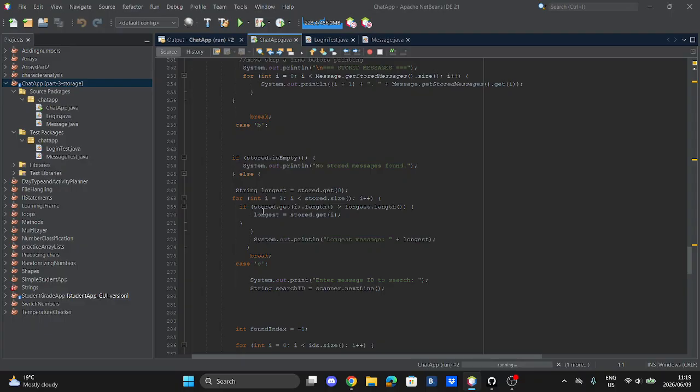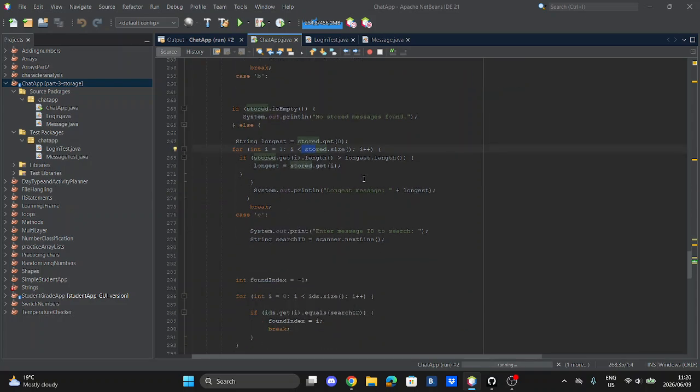Now the for-in loop is going to go over the whole array and check if the lengths are not the same. As you can see, if the stored message length is greater than the sentence in this variable, then it's going to assign it to that. After checking that array, it's going to output the longest message.